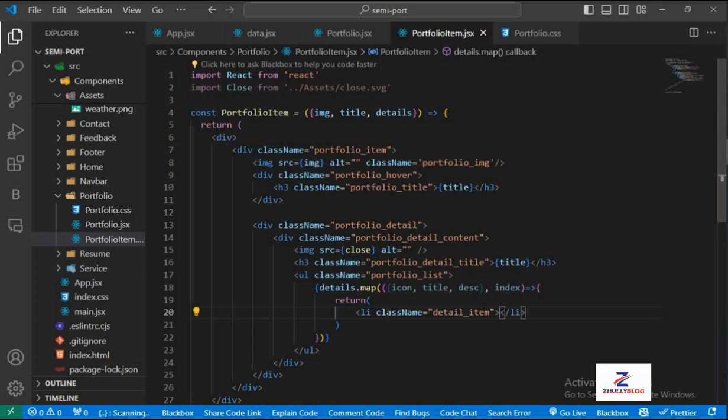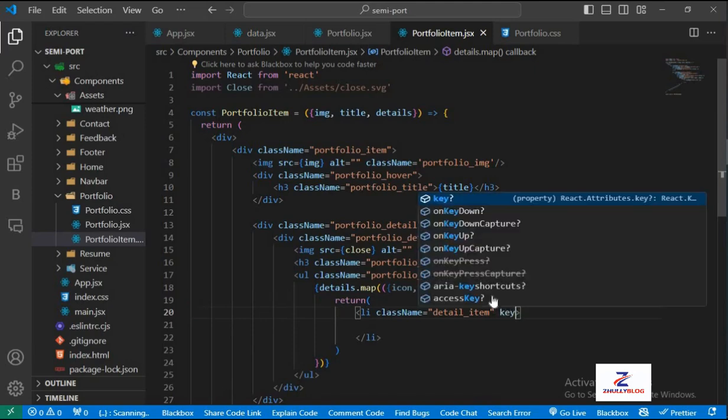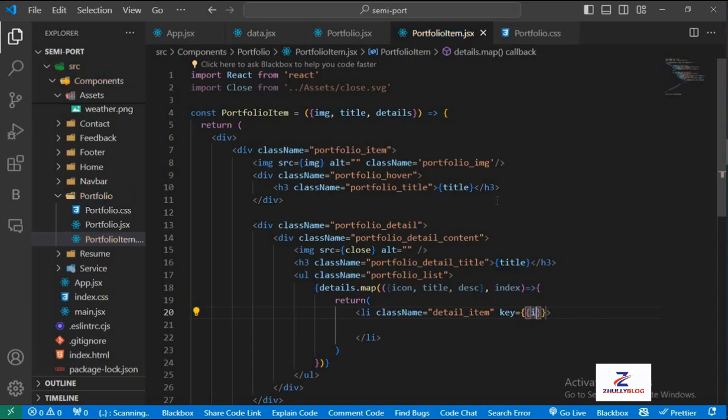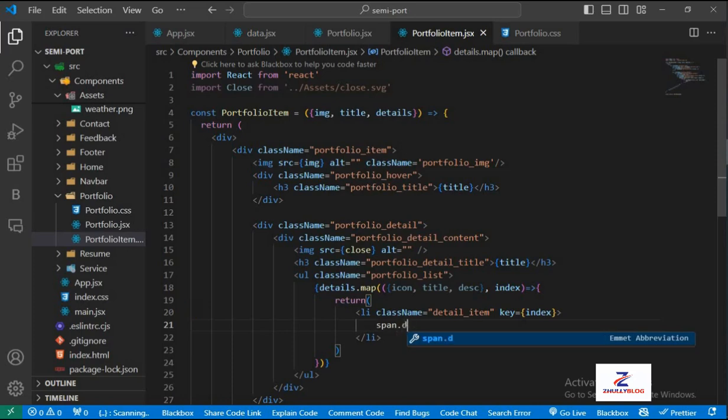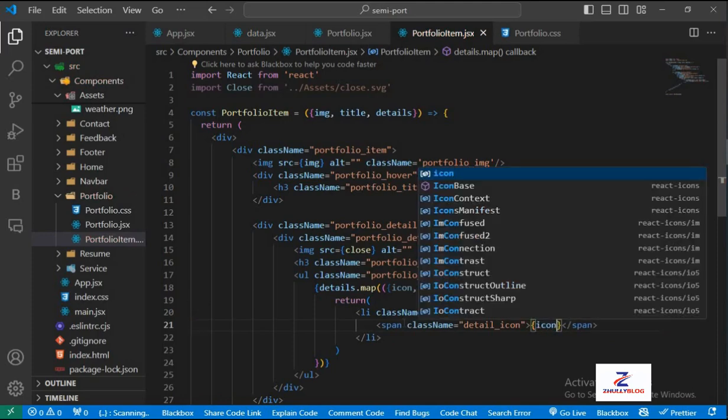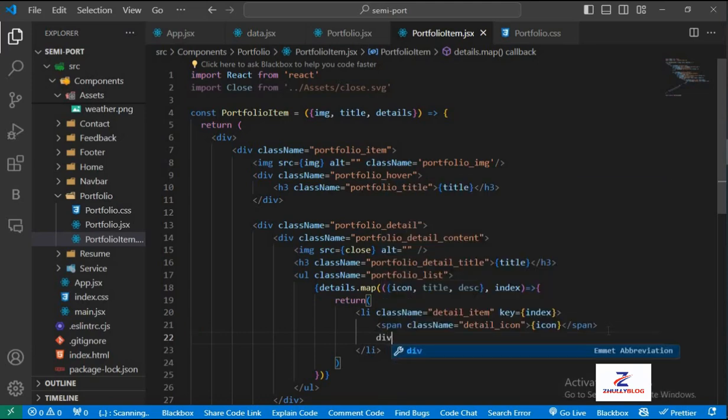So the class name is going to be detail item. And the item is going to take the first thing on our list. Let's use a key. We're going to destructure this index as well. Let's start with span details.icon. So we have this icon here. The icon is going to return the property that we've destructured.